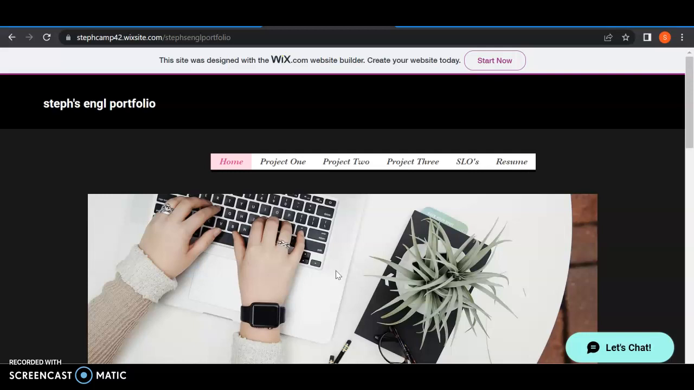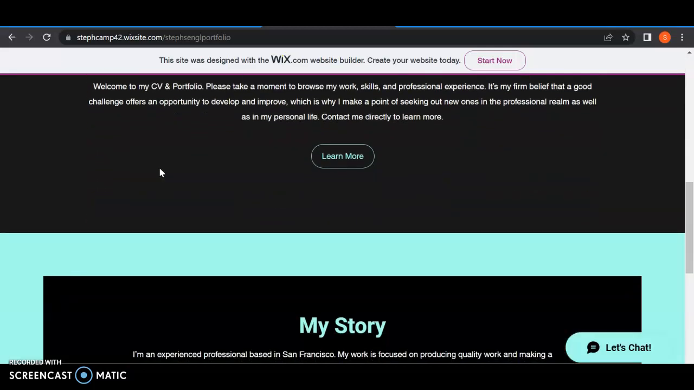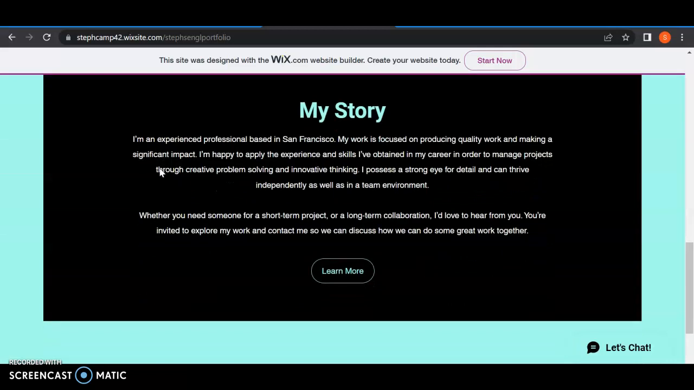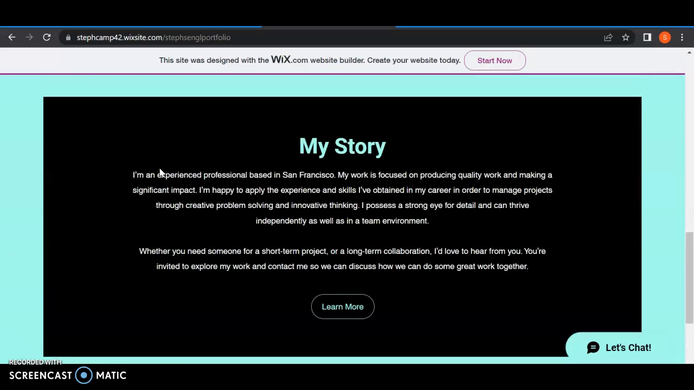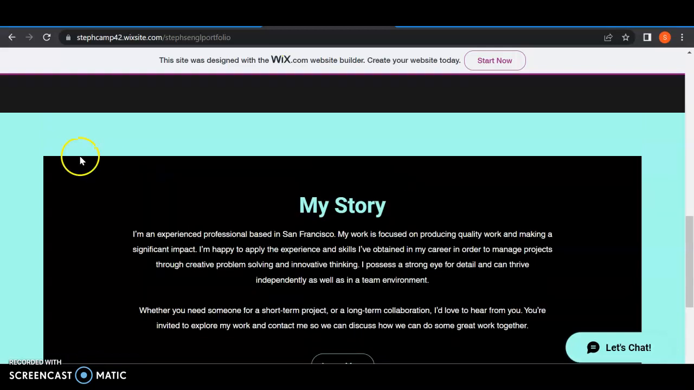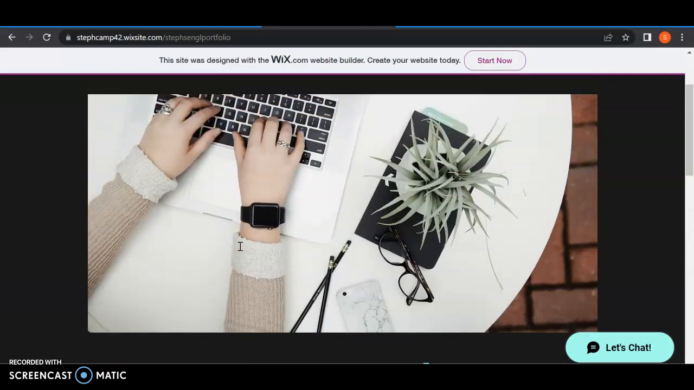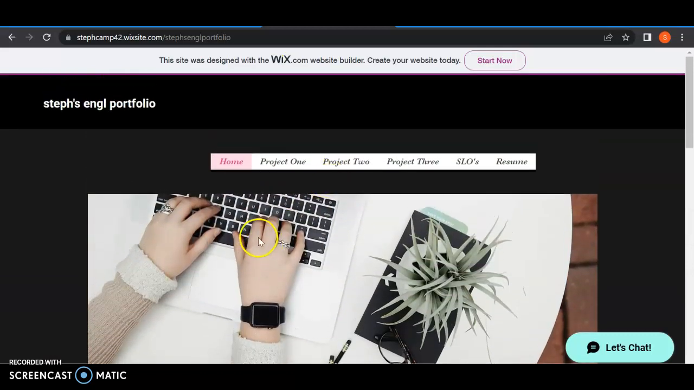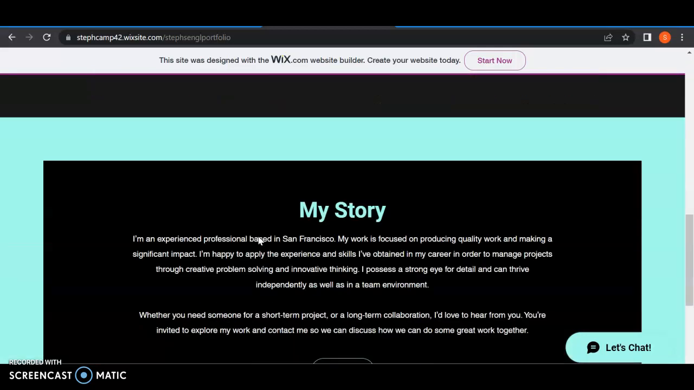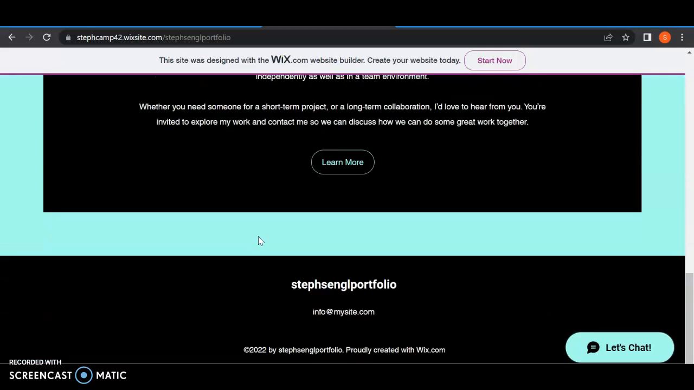I decided to use Wix as my site maker because I'd never used it before, and I wanted to do something new. I chose this template because I think it has a lot of contrast. The black background really makes the white text come out, and I can change the color of the border, so I can do something a little more me and make this a little bit more personalized.